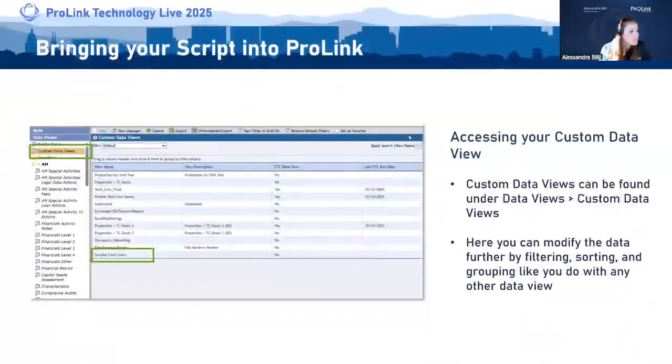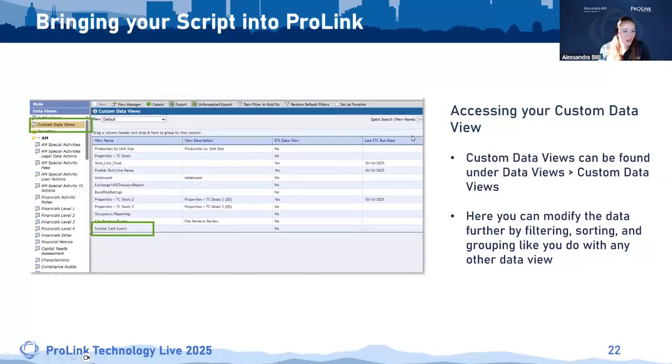And then how to get to it once you've brought it all in and everything. So you can find custom data views at the top of this data views navigation here. You can see all of the other data views down below it. We're just going to click on this custom data views item. And then you can click on surplus cash loans because that's the one we created, or whichever other data view that you would like to be using.